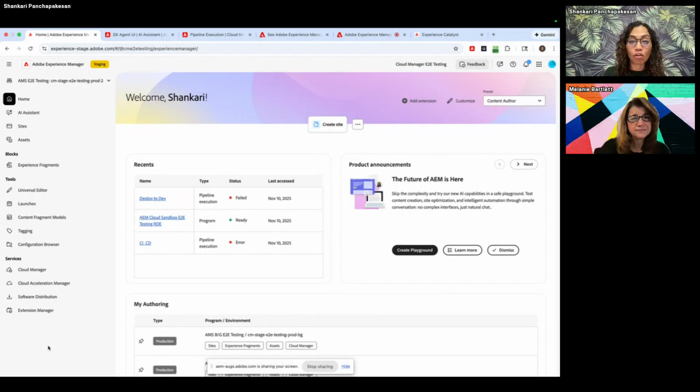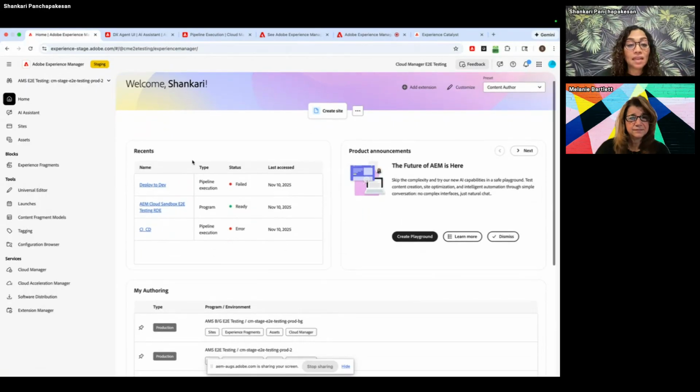It takes away the cognitive load of you understanding and trying to figure out where to go. So in this experience, in my organization, I have licenses for sites, and I have assets, and I have experience fragments and Universal Editor, and so on. Right here is the context. It will give me the context of the most recent program and environment that I have worked on, which is really convenient.